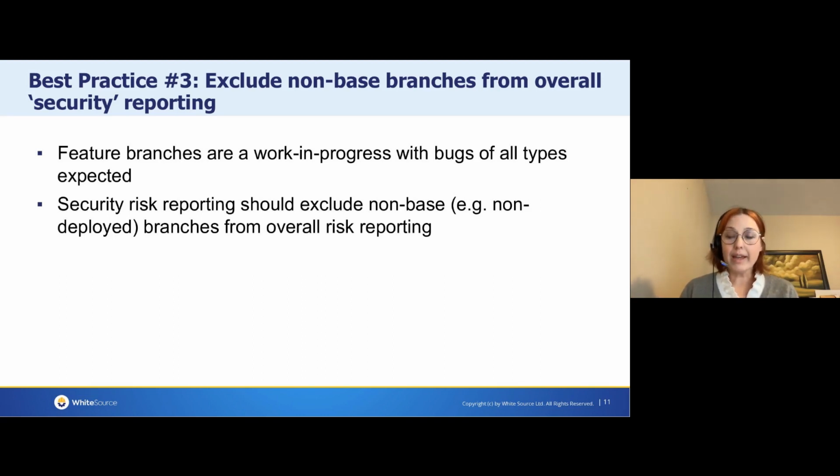So again, having the tooling be aware of different branches and having the ability to configure what is reported and what isn't reported is certainly something that you would like to look for or implement as a best practice as part of your practice.